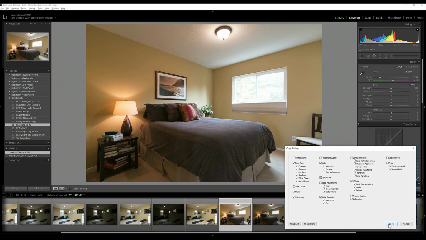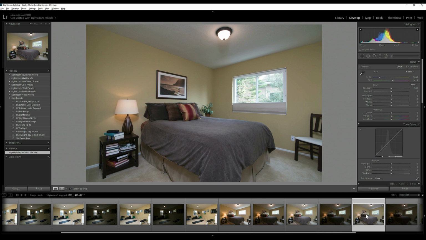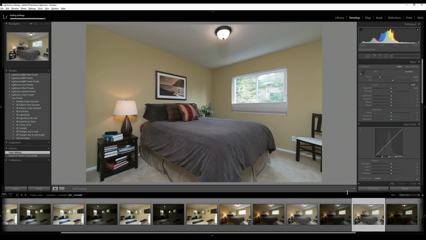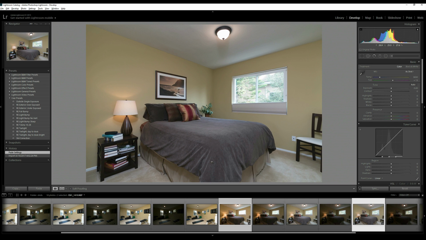And what I'm going to do, I'm going to first take my 2 stop shot, which was this one here. So let me go ahead and just apply that there, develop settings and paste settings, so that's good. Okay, now let's take both of those into Photoshop. And once again, just click both of them, right click, and then edit in, open as layers in Photoshop.